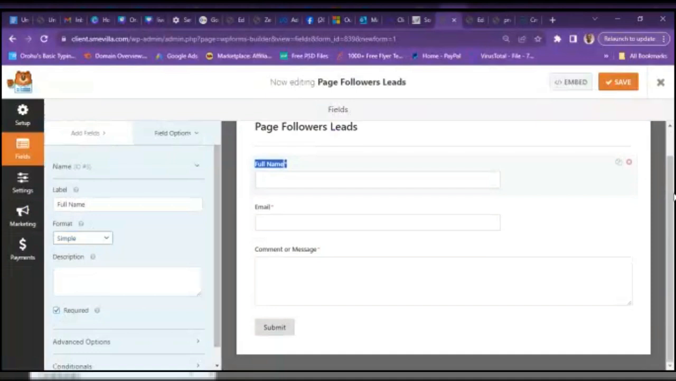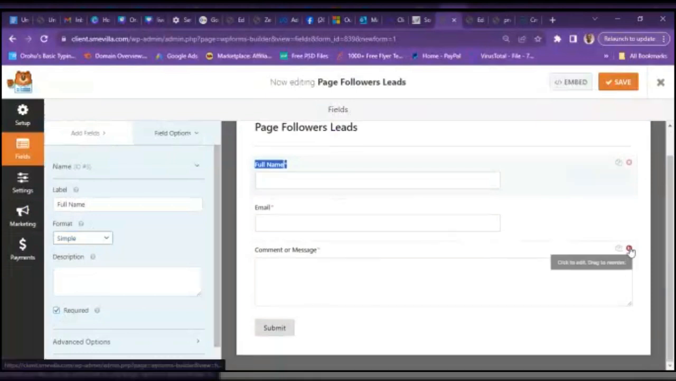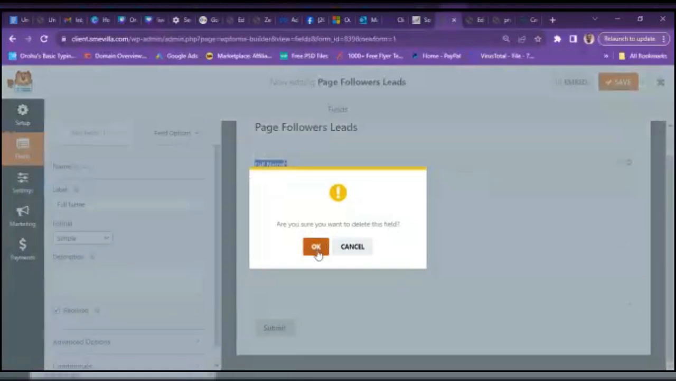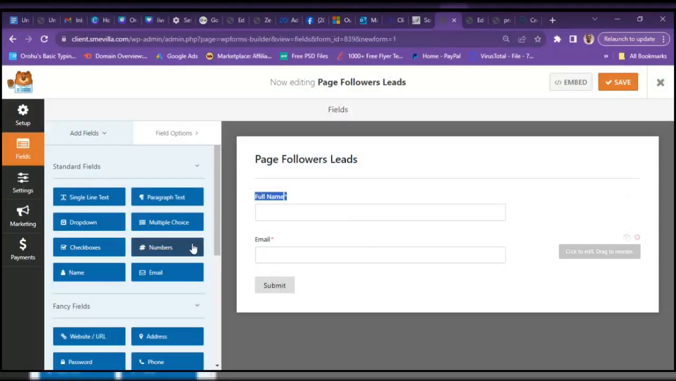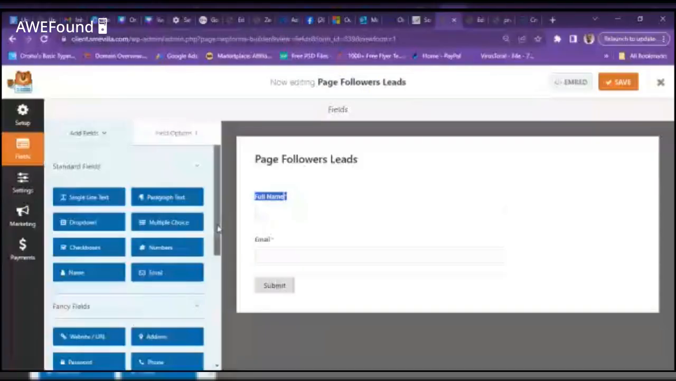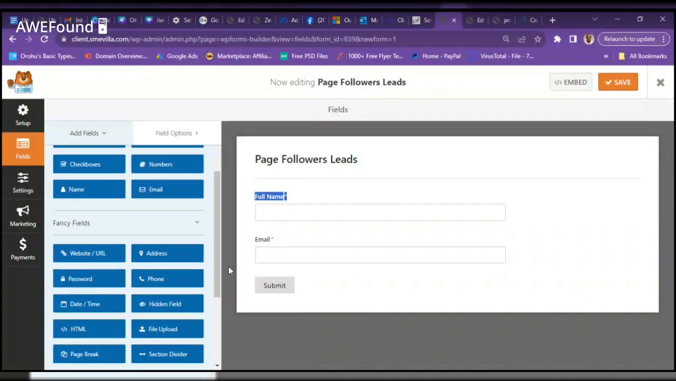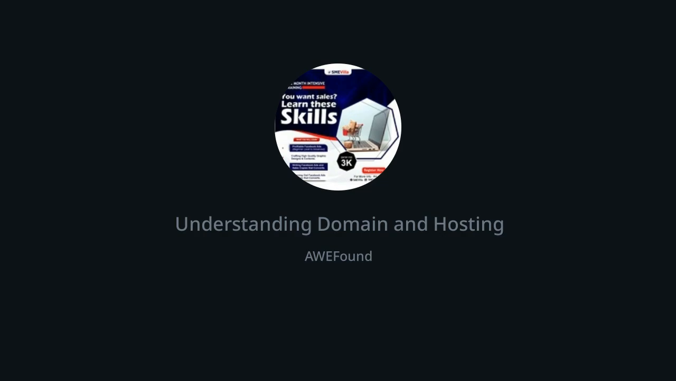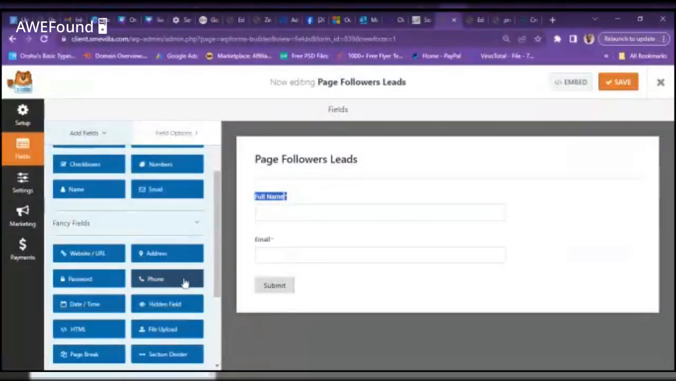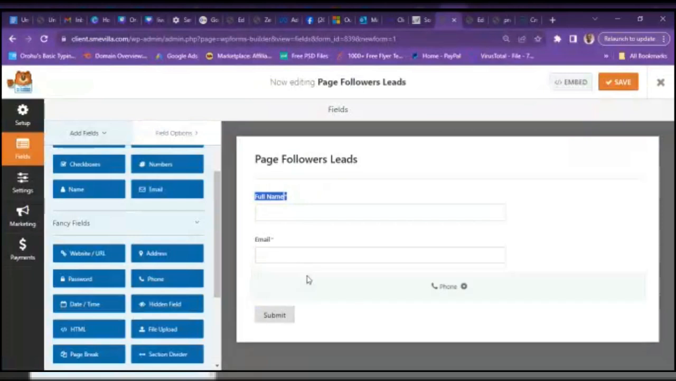Then email, I will delete this message. I don't want message. The next thing I want is WhatsApp contact, which is going to be phone number. So I'll click on phone number here. I'll drag it and add it.